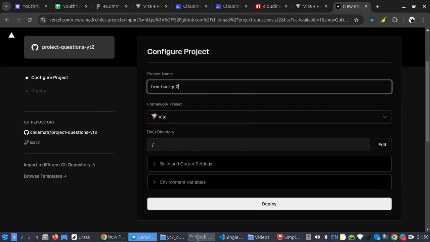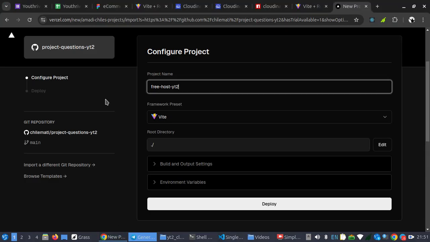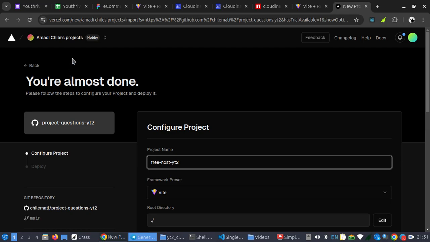So you notice how I'm following the steps. I've already made sure that the React is error free with npm run build, I log in or I sign up, push your project to Git, which I've already done here. Then you need to connect your GitHub account to your Vercel. So mine is already connected, but immediately you come to this point, before this page, that place I click on the import.